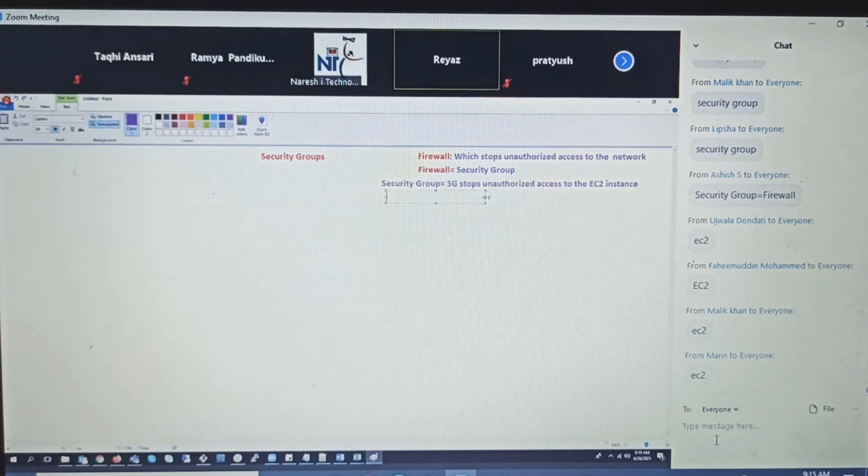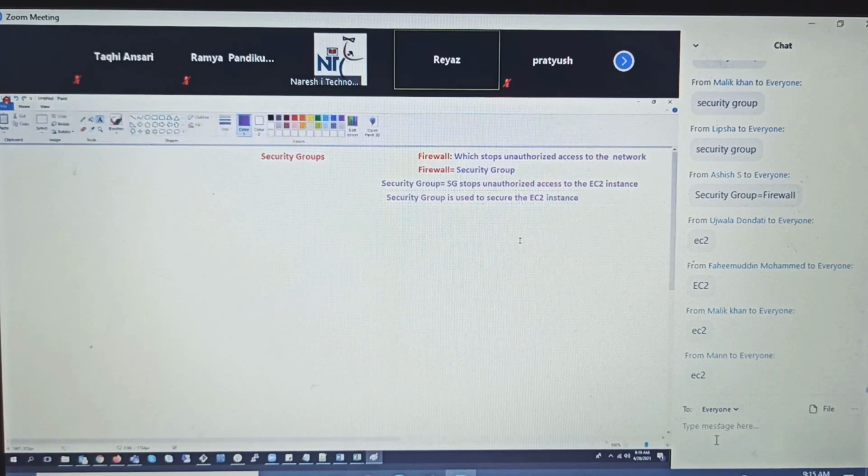We will launch an EC2 instance, but how do we secure it? Security group is used to secure the EC2 instance. Do you know now clearly what is used to secure the EC2 instance? It is the security group, SG. How? Let's see. Before going a little deeper, let me draw a diagram of the things that are required to reach the EC2 instance.